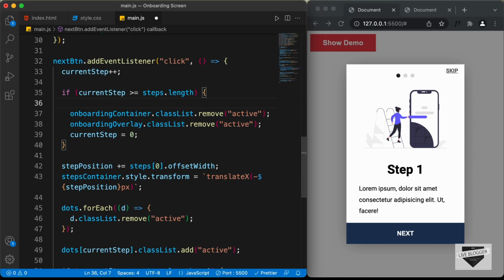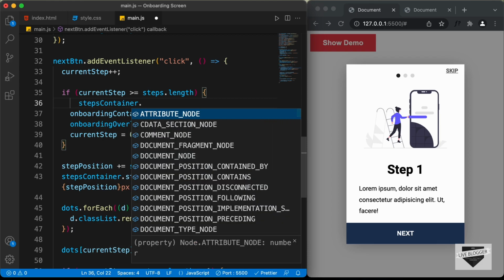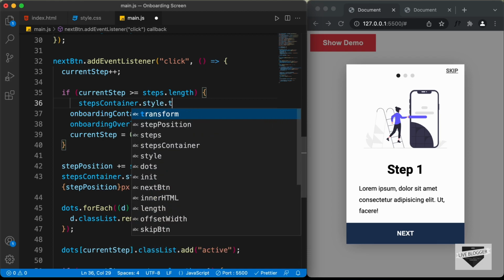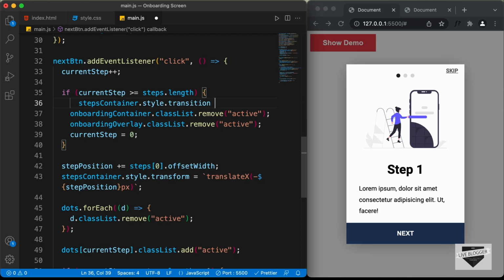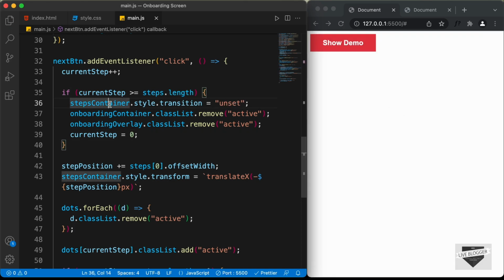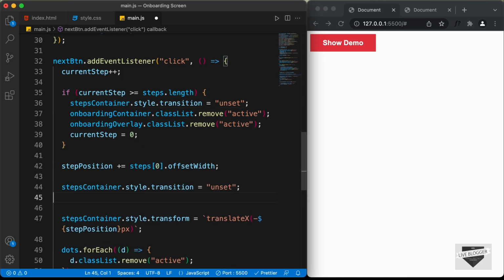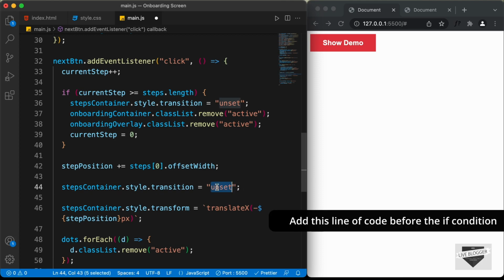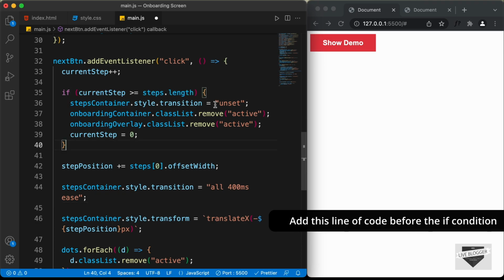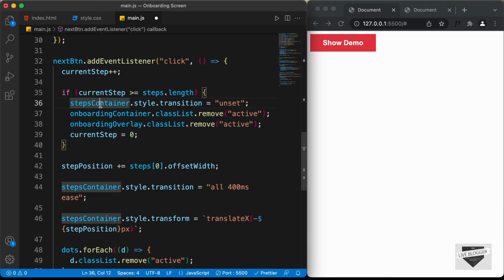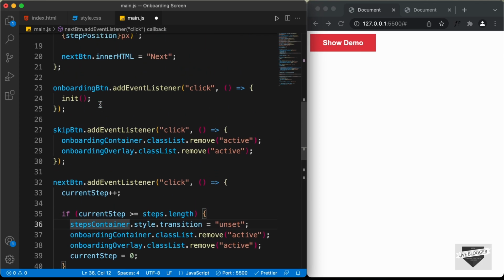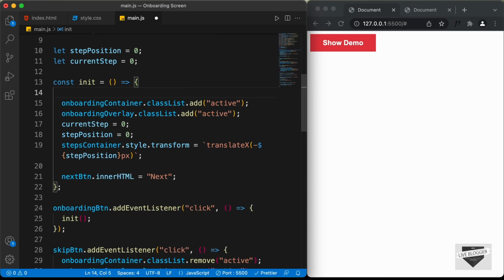So I'll just type steps container dot style dot transition equals unset, and we'll just copy this line of code and paste it down here, and we will add the transition back over here. So I'll just type all 400 milliseconds is. Now this is for stopping the animation for the last step. So let's copy this line of code and we'll also paste it in the init. So I'll just paste it right here.